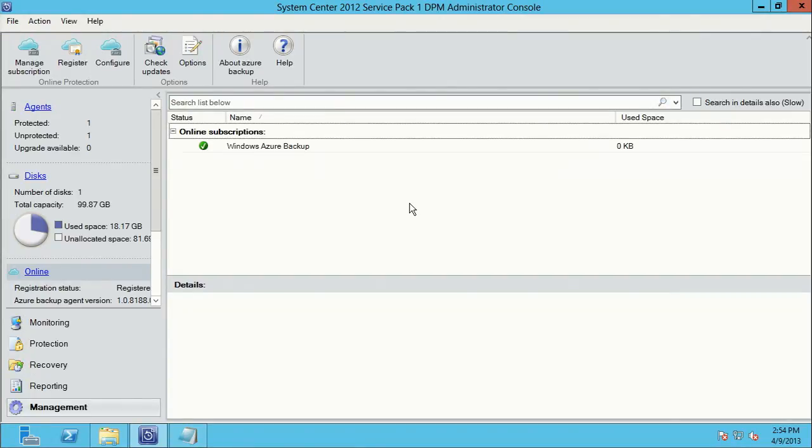So what you need to do is download the Windows Azure Backup Online Agent, the longest word ever, and install it on your DPM server. When you got that in place, you need to register a DPM server. You can buy a certificate or you can make your own certificate. You do that under register, okay? Later on, you need to register or configure it.